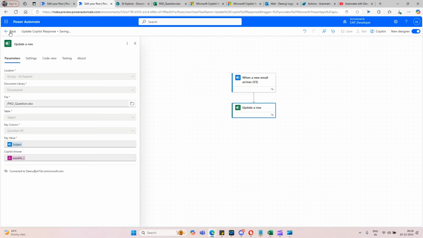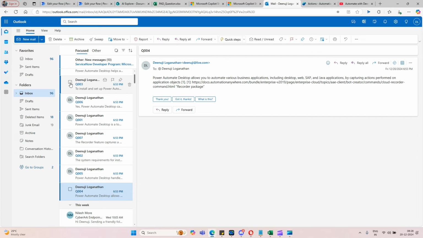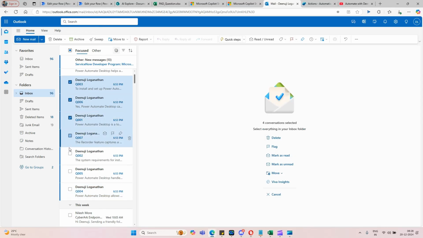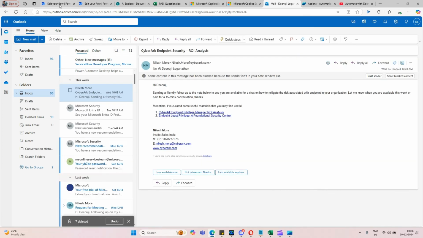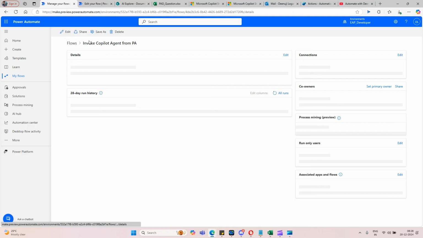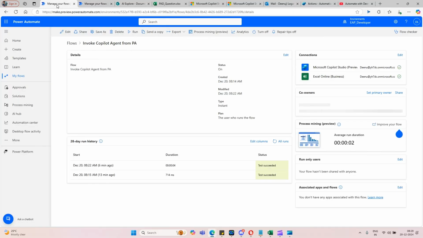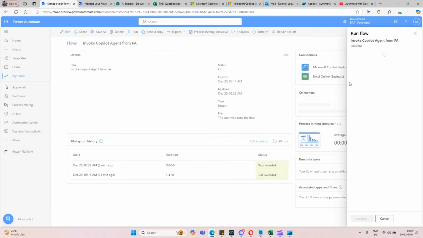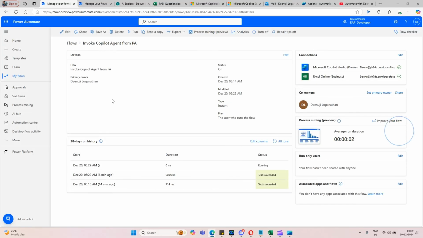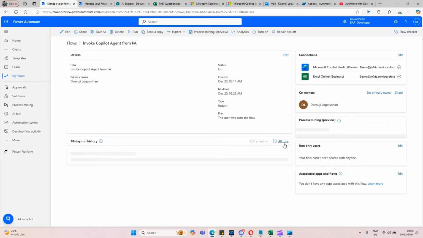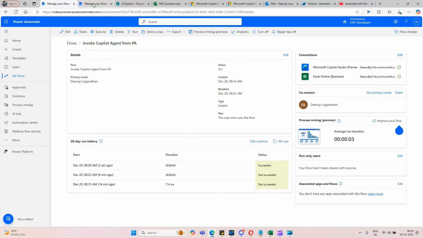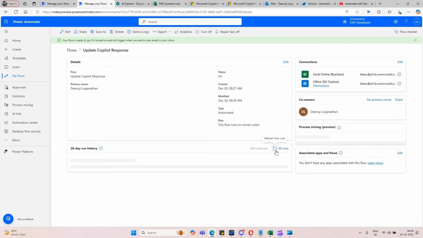I will save this. Let's delete the existing emails. Perfect, this looks good. Okay, now I think we are good to run this flow. So let's run this. Okay, it is running right now. It shows succeeded. Let's go ahead and test here.